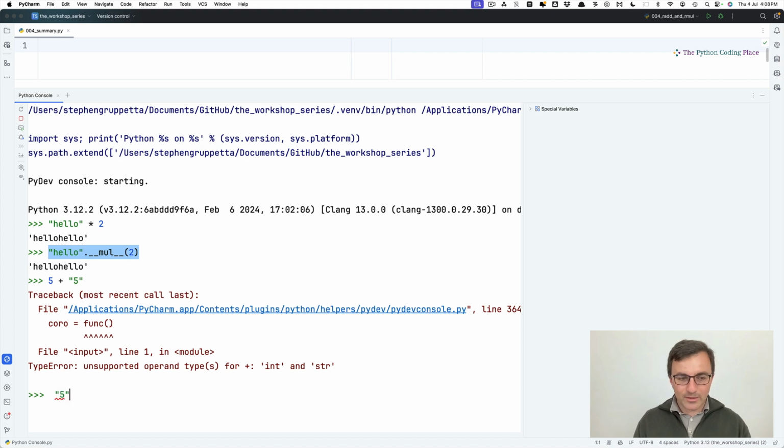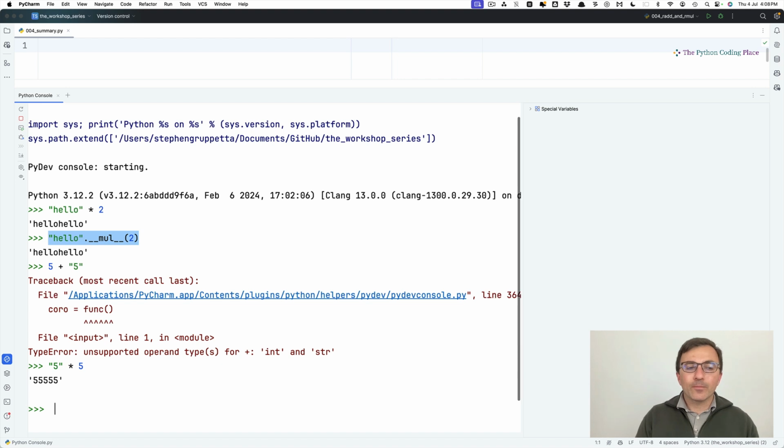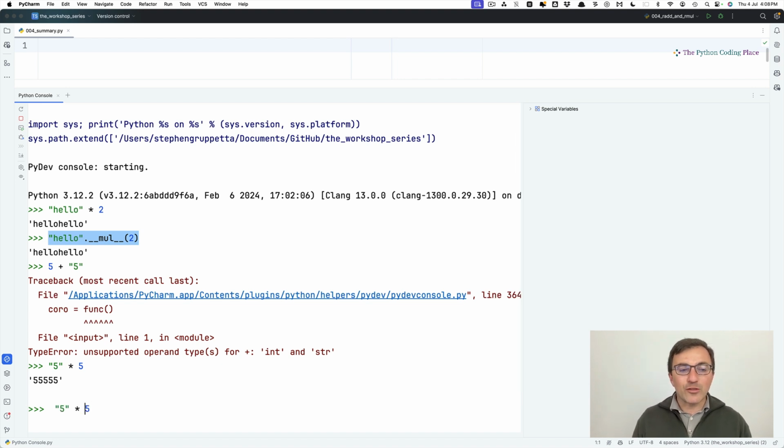Oops, not that. I meant string 5 multiplied by, I didn't mean to do that either. I'm pressing all the wrong buttons. There we go. I think my computer is giving up on me. I meant to do plus there. I think my brain is giving up on me.